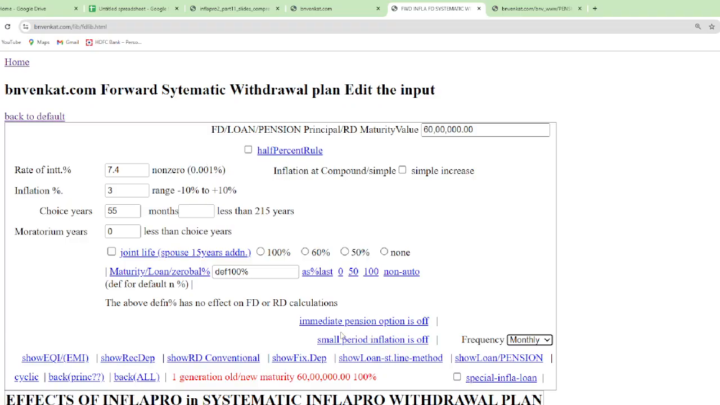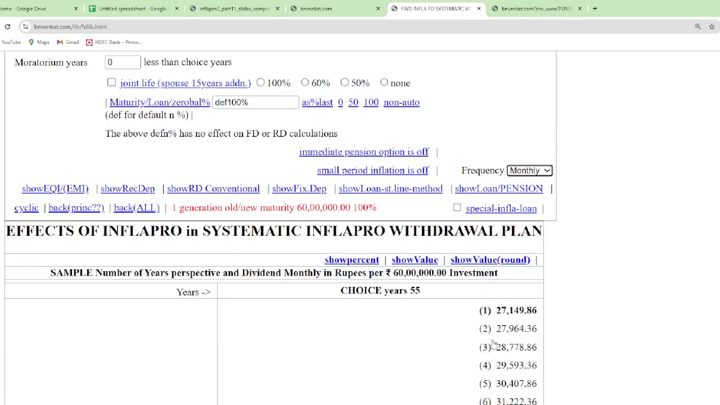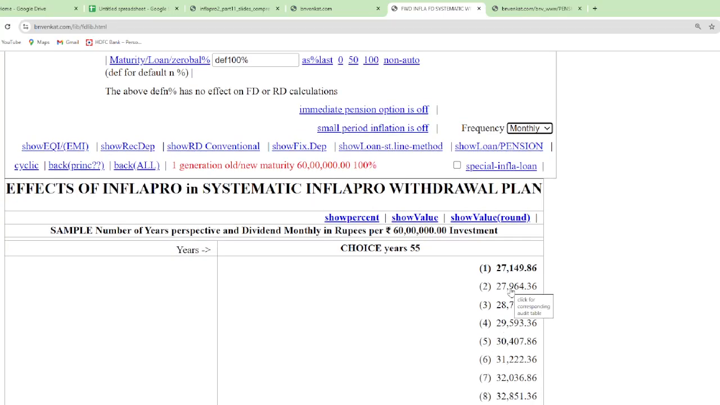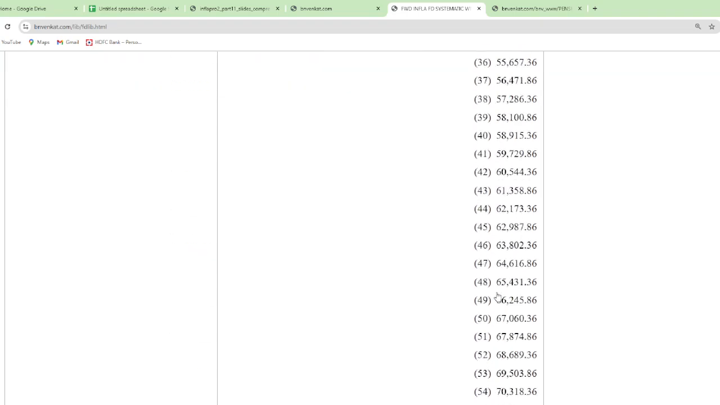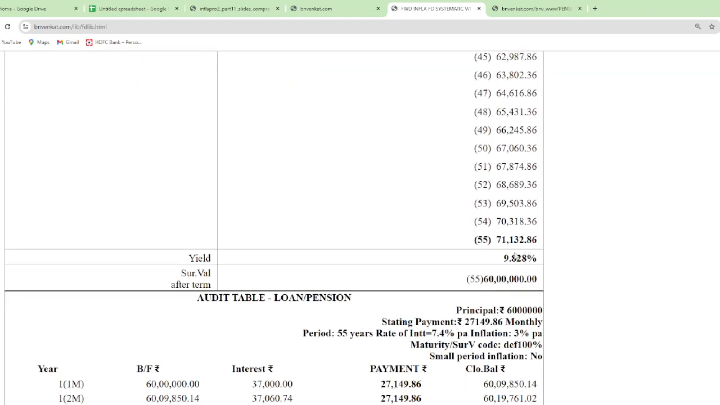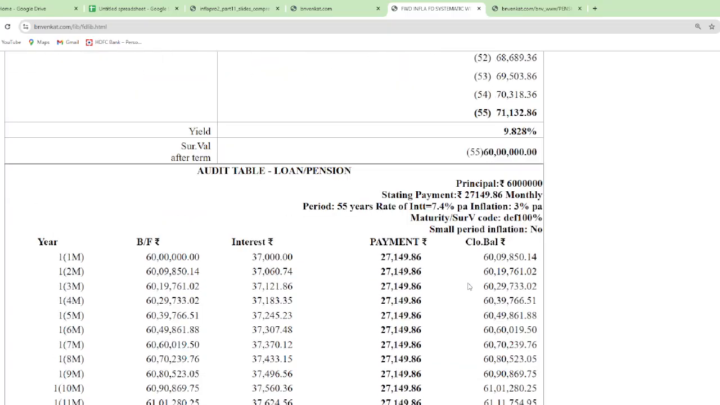Keep other options default, immediate pension off, Inflapro option off, and we are seeing that 27,149.86 and increases by 3% every year. 3% of simple interest. That is on 27,000 rupees, 810 rupees approximately. 149 to 964. It is approximately 810 rupees. Okay. Like this, goes up to 71,000 rupees. And auditables are also available here.